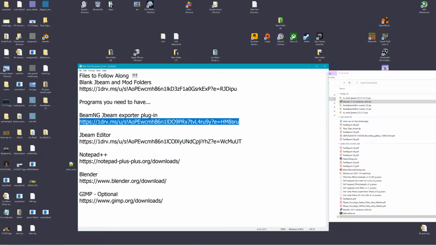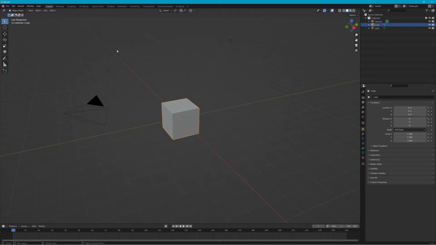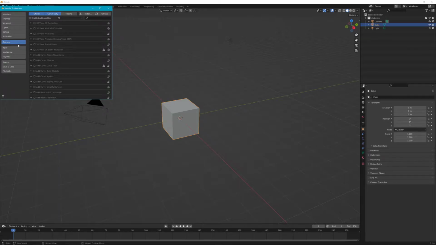Alright, so once you've downloaded these plugins and this exporter program, let's do the plugin first. So we'll load Blender. Load it up. All right, go to Edit, Preferences, Add-ons.